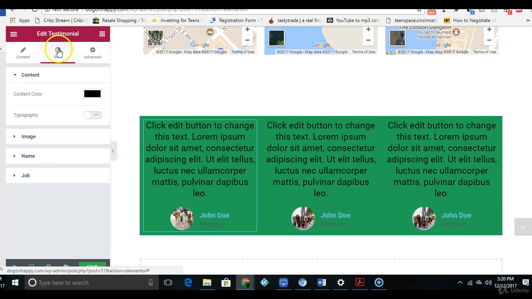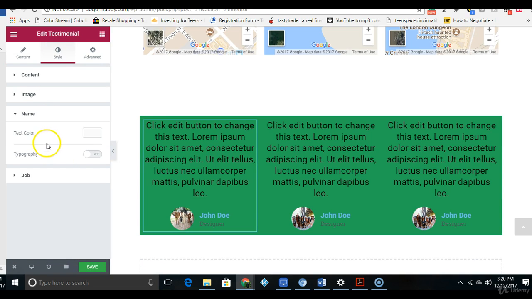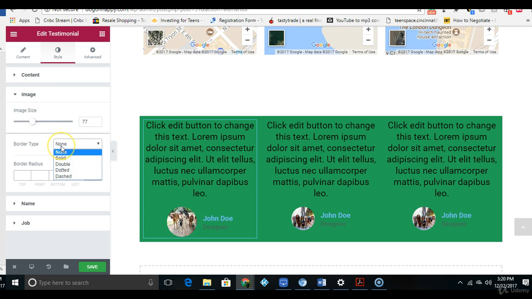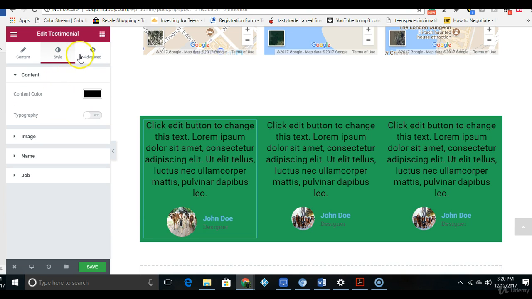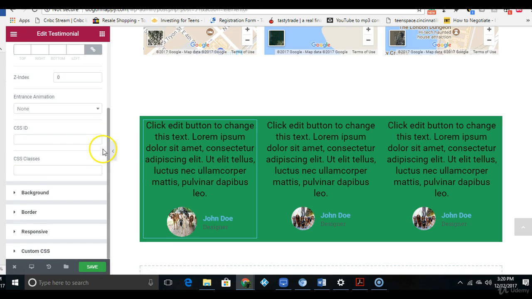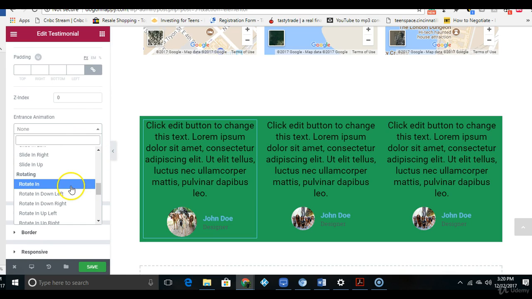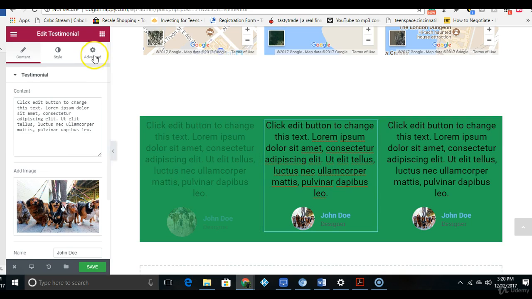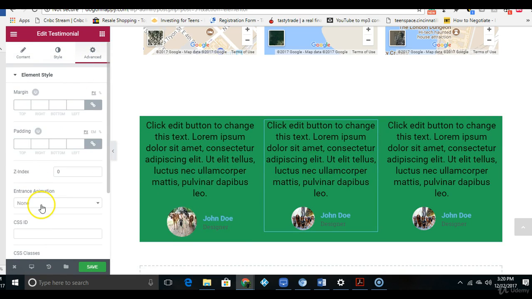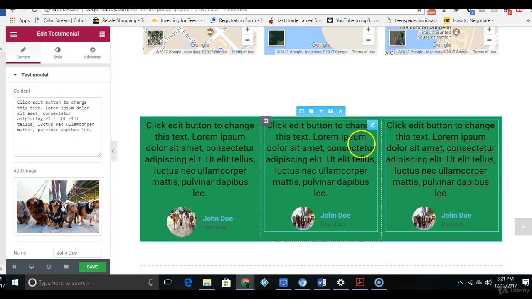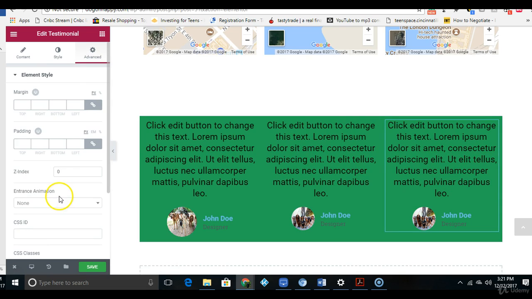Come over here to style. I can edit the name. I can edit how the job looks. The image size, I can make it bigger if I want to. If I want it to stand out more, I can do a border around that. The content, I come over here to advanced. I can do more effects. So if I wanted to edit all these and do special effects for it, and come over here to the last one.